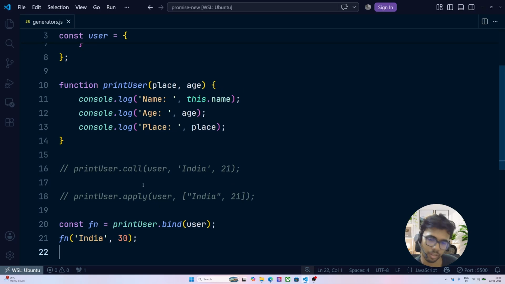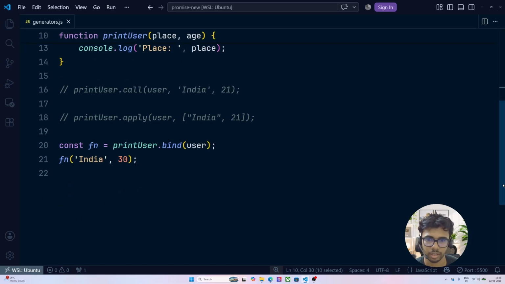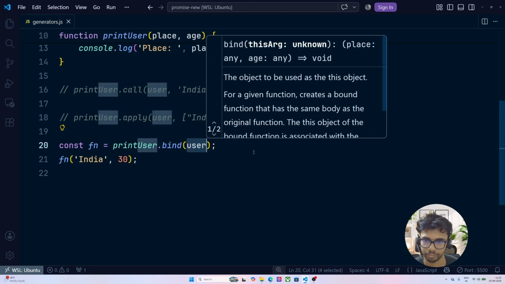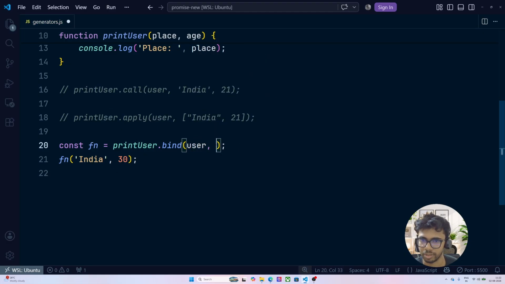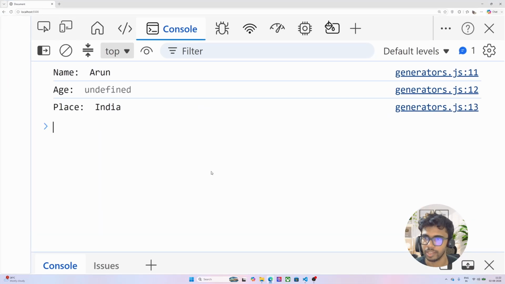Okay. So there's one more thing. This function expects two arguments. Now here, when we invoked the bind method, we passed only the first argument. So the first argument should be the value of this. Now what happens if you pass the second argument, only the second argument, and I'm passing India here. Now let me call fn without passing any argument. Okay, so in this case, you can see that name is Arun, age is undefined, but place is India.